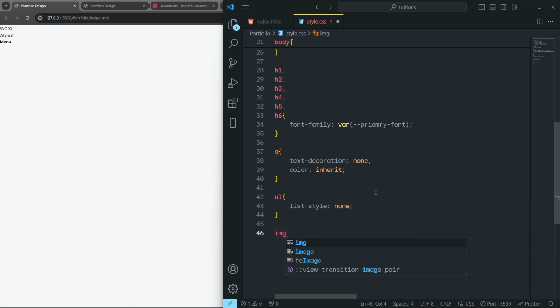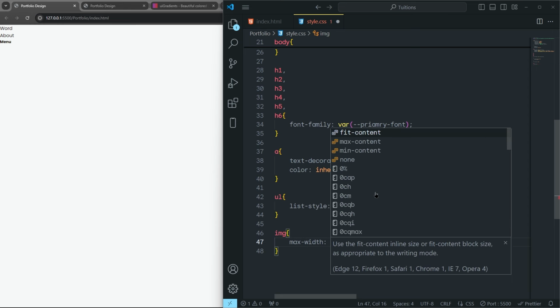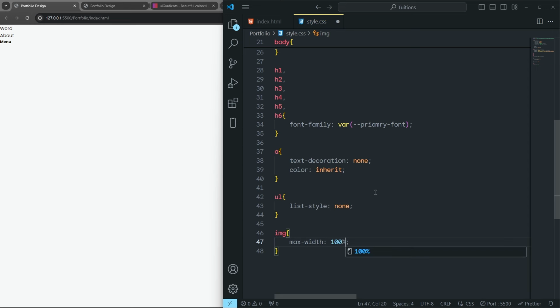And then I'm going to select the image which we are using in this template and specify max width, which is going to be 100%.